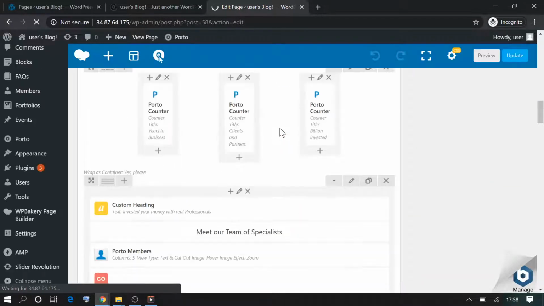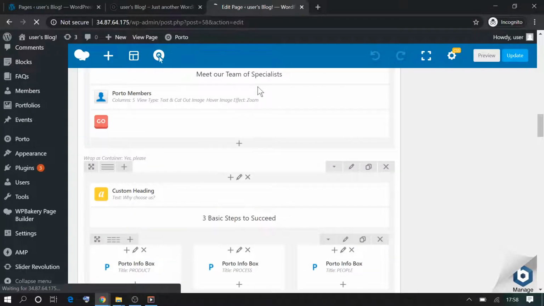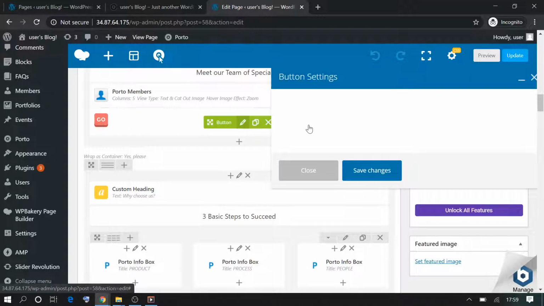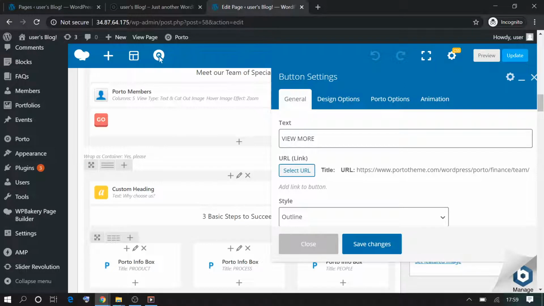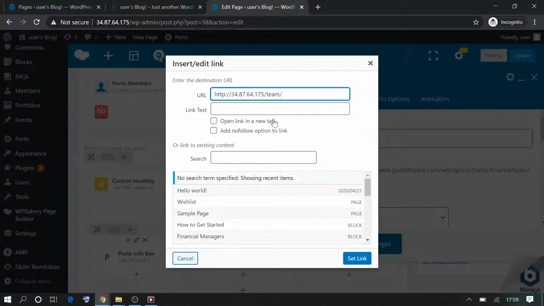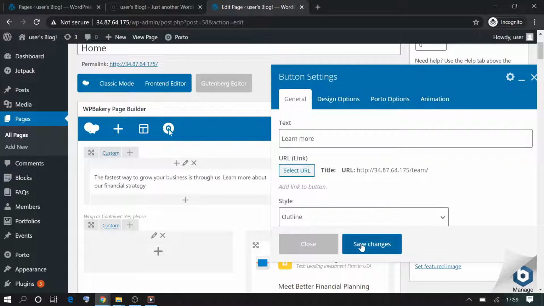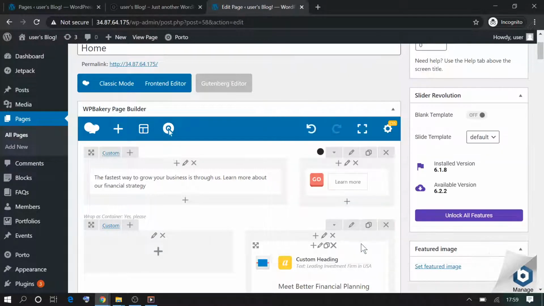So here we will just go back, scroll down to the meet the team of specialists. We can change that title as well. And here there is a go button, and I'll just click on the edit element part here. And view more. I'll just change this to learn more, as we want to maintain the same standard everywhere. You just select the URL and paste the team's URL, and then we can just save this thing here.